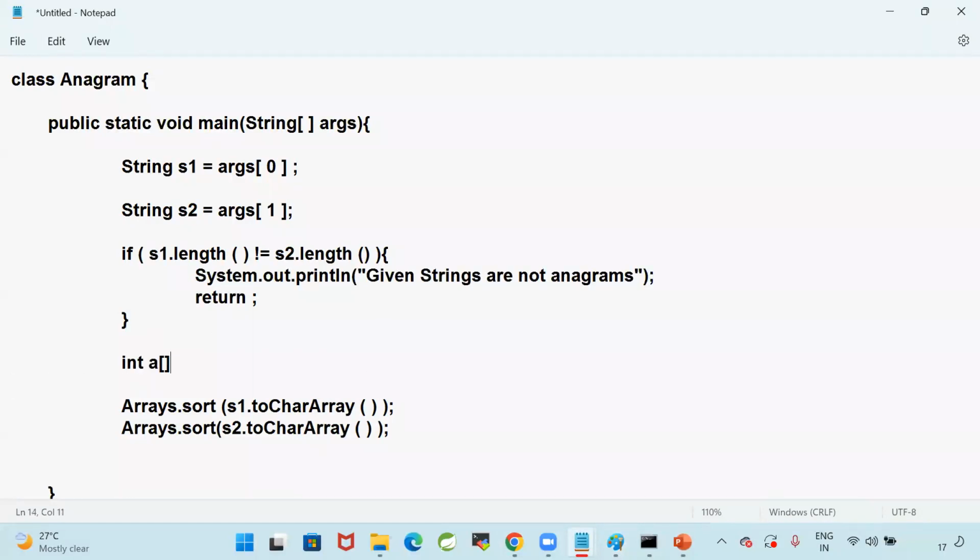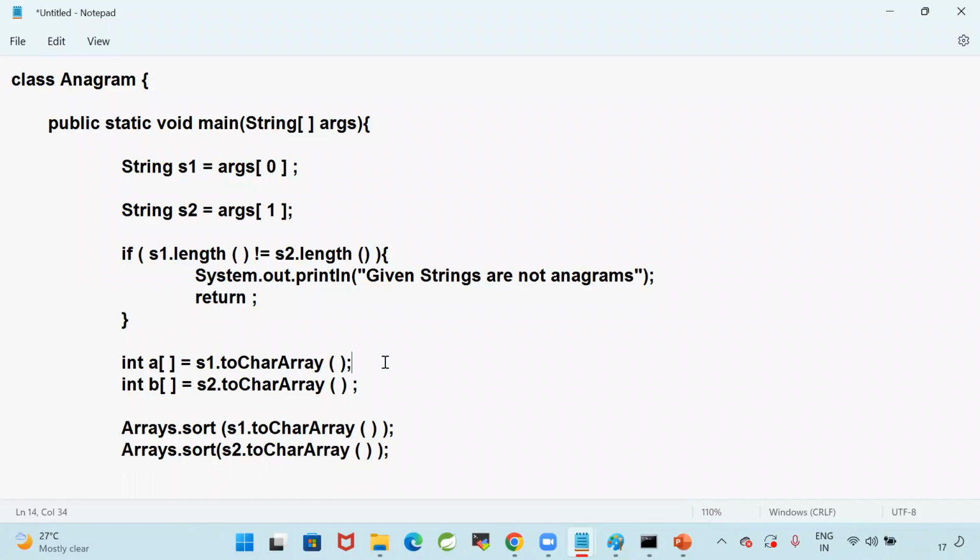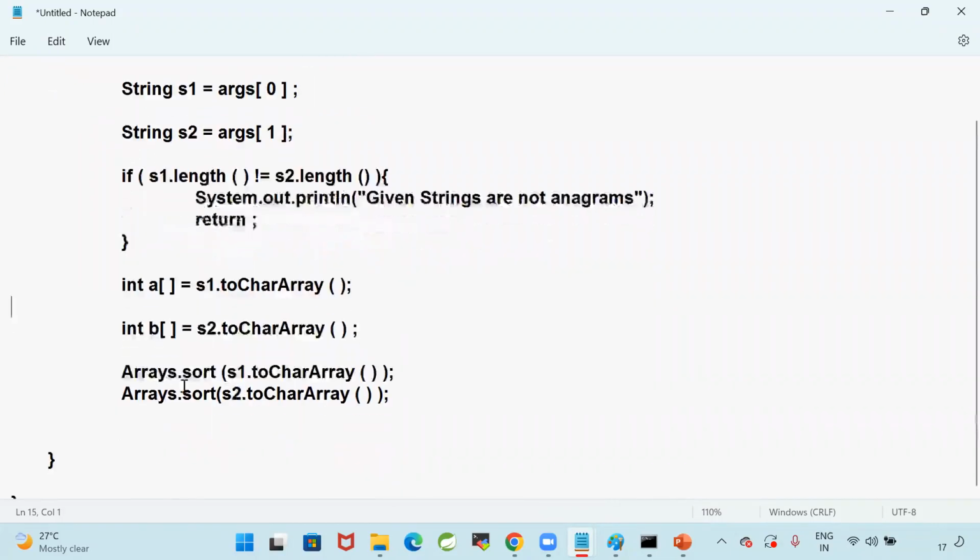Integer a array is equal to s1 dot toCharArray. I converted s1 to a character array. Then I am going to write int b array is equal to s2 dot toCharArray. Then A is one array, B is one array. Now here, directly can I sort, Arrays dot sort of A and Arrays dot sort of B? Got my point? What I am trying to do?